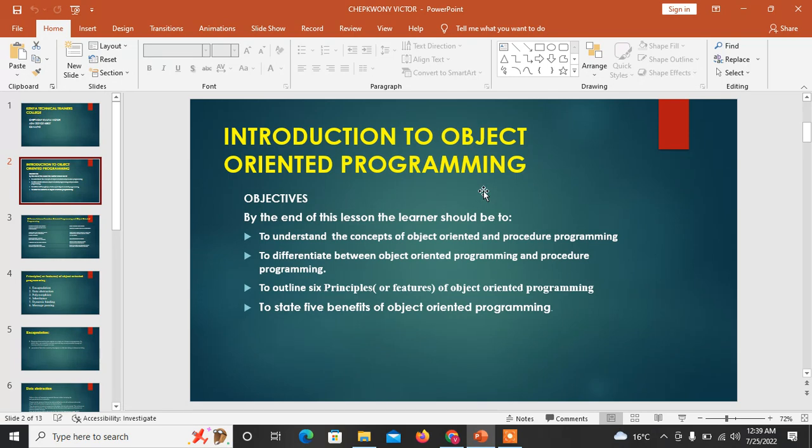The first one, at the end of this lesson, you are expected to understand the concept of object-oriented and procedure programming, to differentiate between object-oriented programming and procedure programming, to outline 6 principles of object-oriented programming, to state 5 benefits of object-oriented programming.